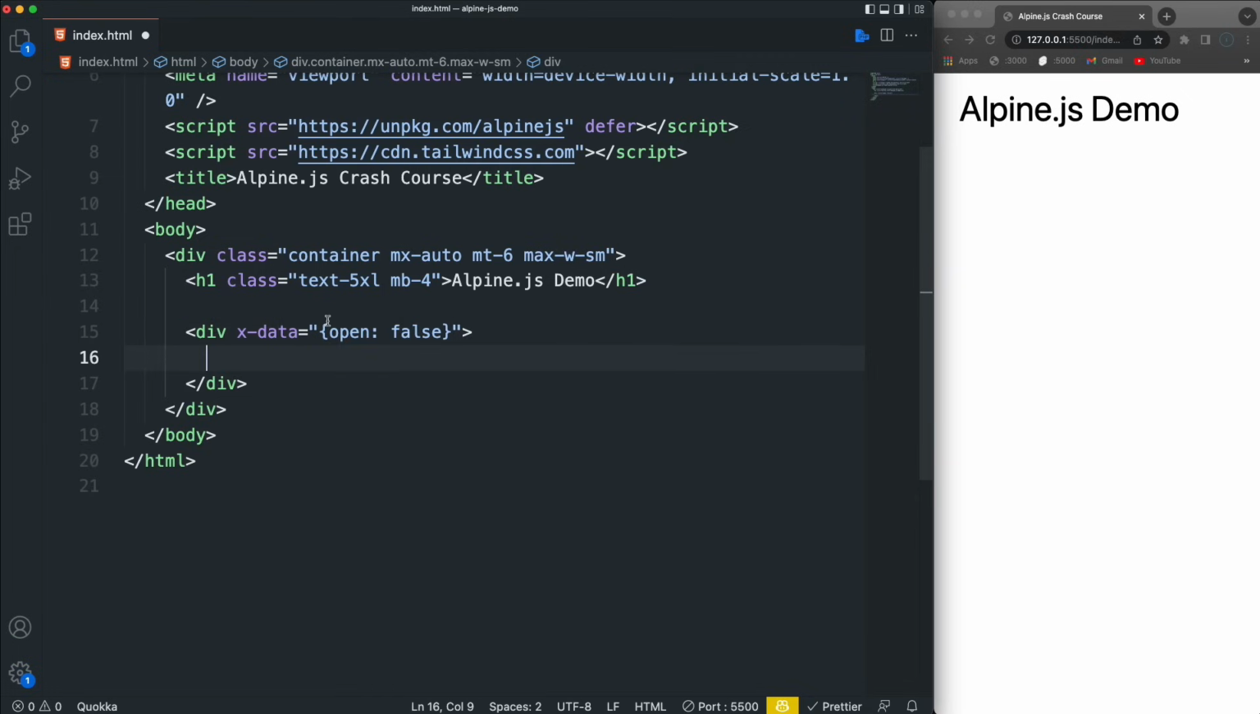Okay, now this data, whatever we put in here, is only going to be accessible within this particular component. If I create a div down here, we're not going to have access to that data. Now, let's say we only want to show something if open is true. So in that case, we would use the x-show attribute.